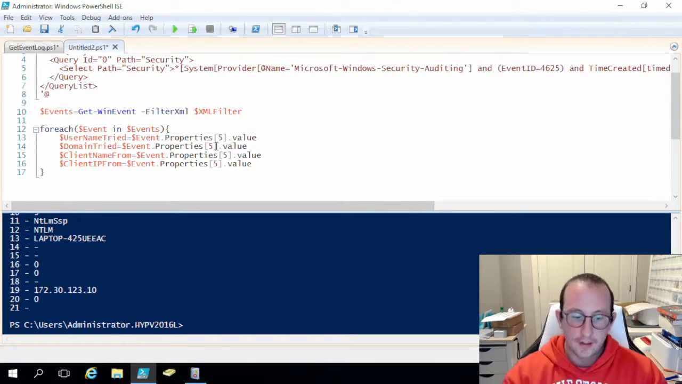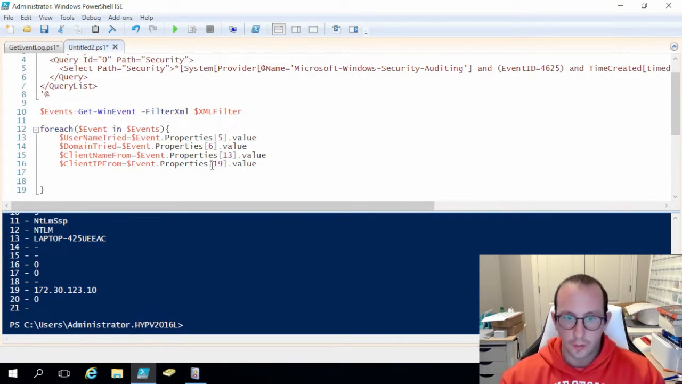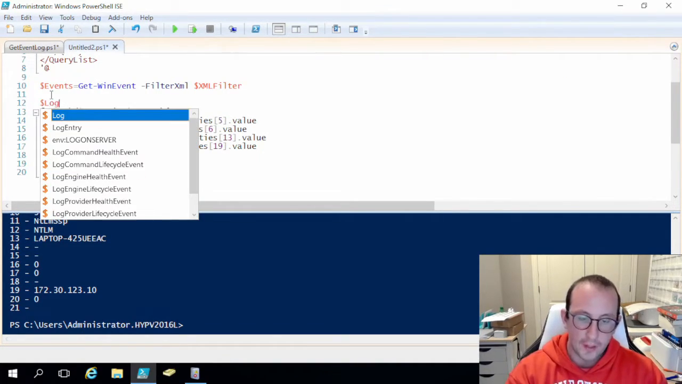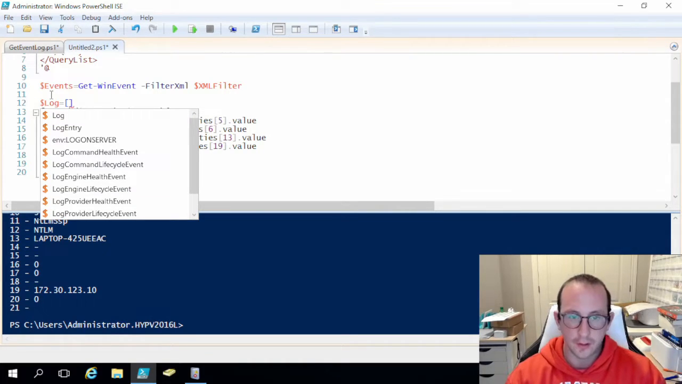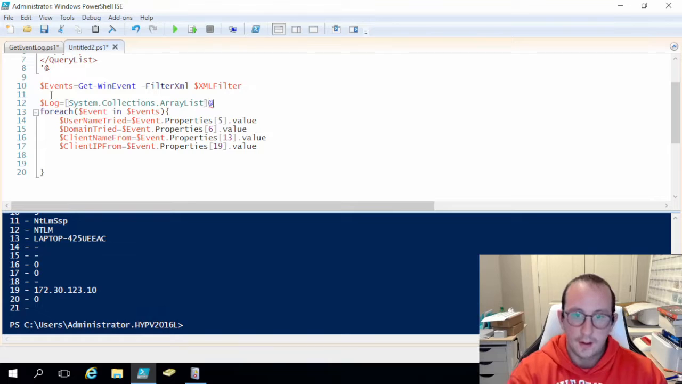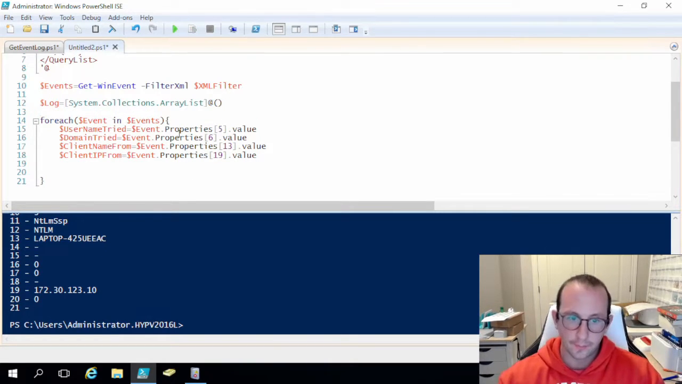The domain is at index 6, the client name is at 13, and the IP is at 19. Then we're going to go ahead and create that object here. So let's create again our ArrayList up here. We're going to do $log equals square bracket, close square bracket, and inside the square brackets we're going to set that to System.Collections.ArrayList, and then we're just going to set that to an empty array here.